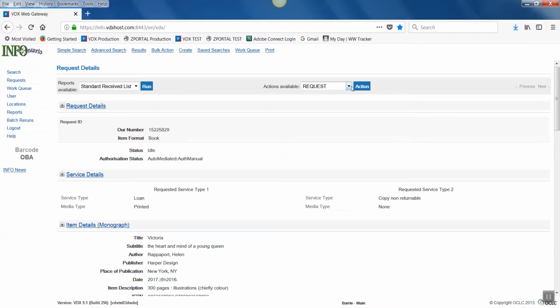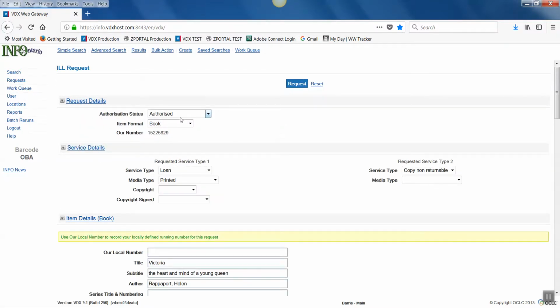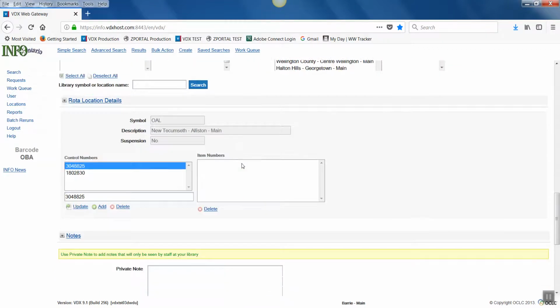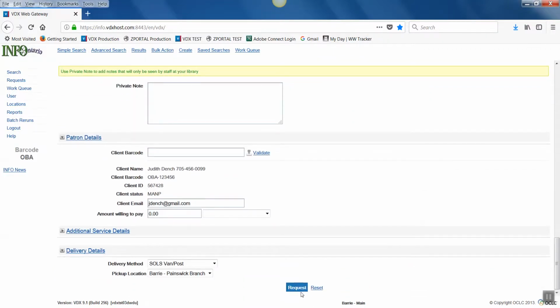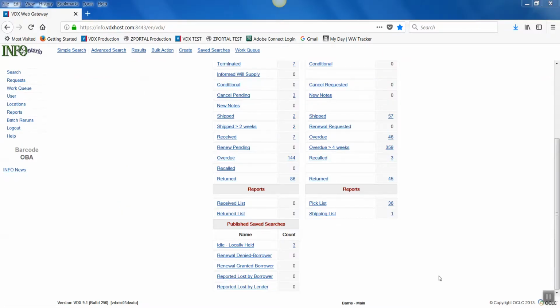You simply use the request action, make sure that the status is authorized, and go down and hit the request button. The other area for staff to keep an eye on is idle locally held, and that is a work queue category. And if there's a number in there, then the local ILL department staff should follow up.